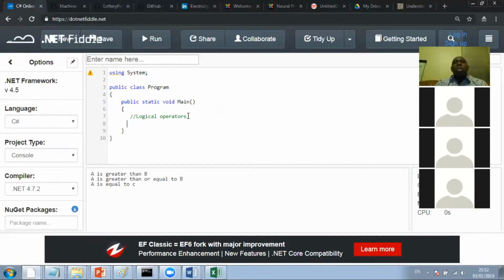Mostly, the three major logical operators are AND, OR, and NOT. In C#, for logical AND, we use double ampersand. We'll still talk about bitwise operators soon. And for OR we use the perpendicular line, which is actually beside shift on most keyboards. And we use the exclamation sign for NOT. We are going to look at them one by one.